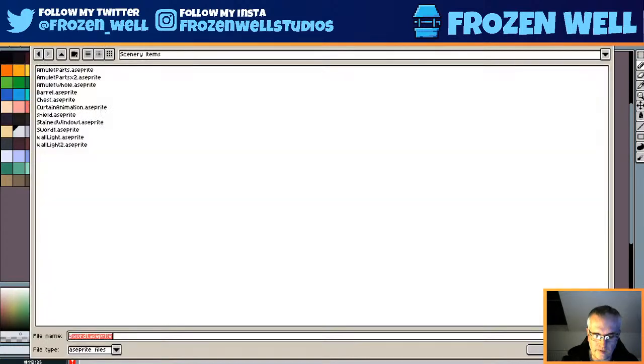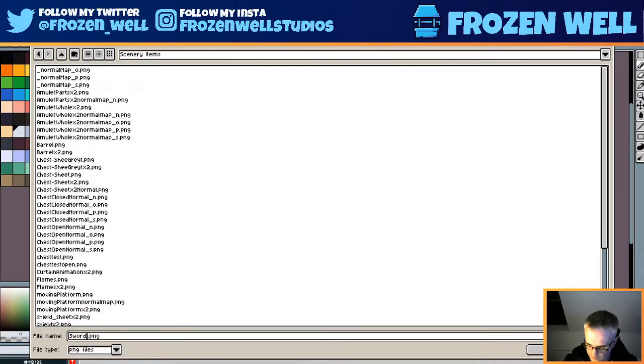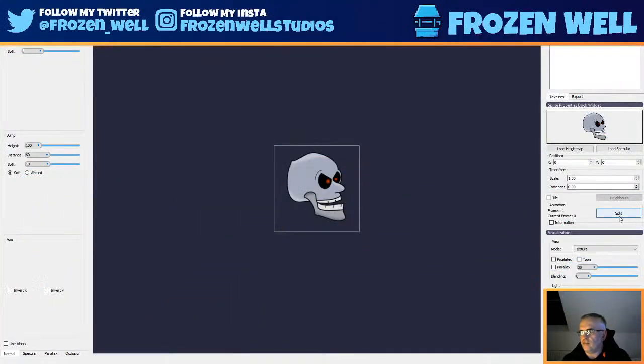So we'll save that as a PNG. I'll just pop x2 on it so that I know that that one's been doubled. Next what we'll do, we'll load Lighter up and I'll get a normal map created for this as well. So this is Lighter for those that have not seen it.